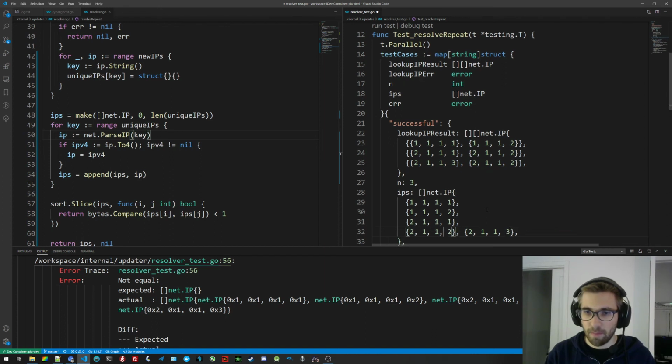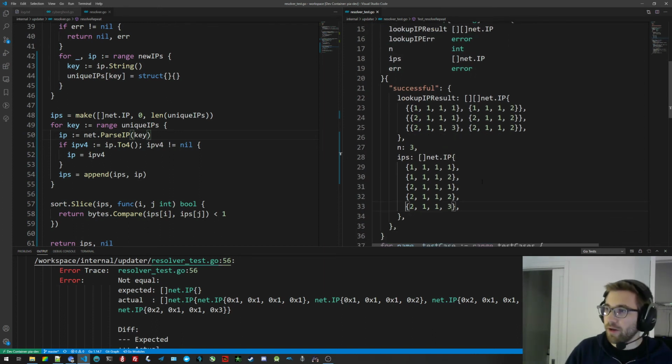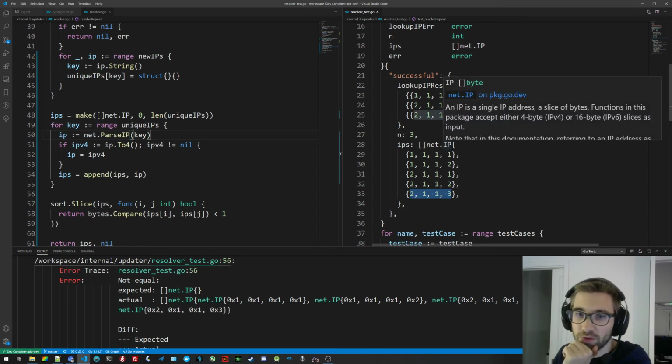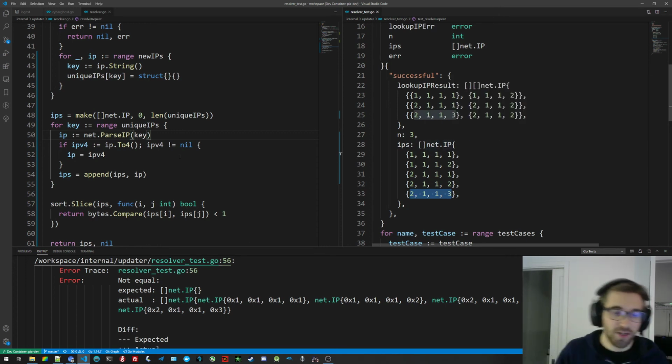All right. Okay, so now let's see. The 2.1.1.2 is a duplicate, but it's not here. That's great. All of them are here and they're all sorted. So that works. Yes, we made it. Great. So that test is a success, let's say.